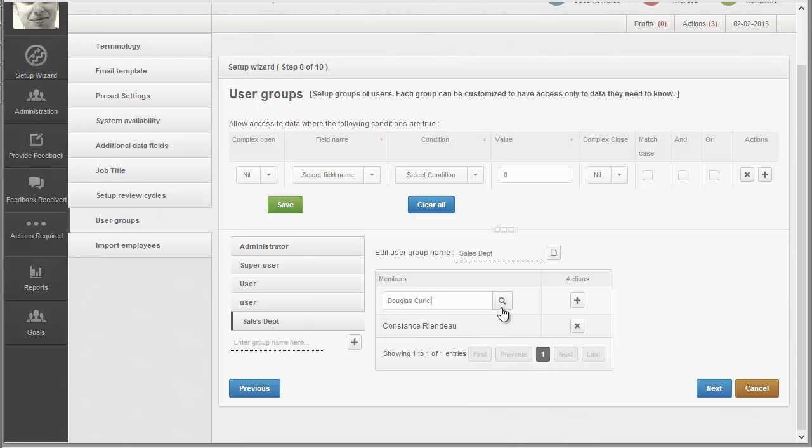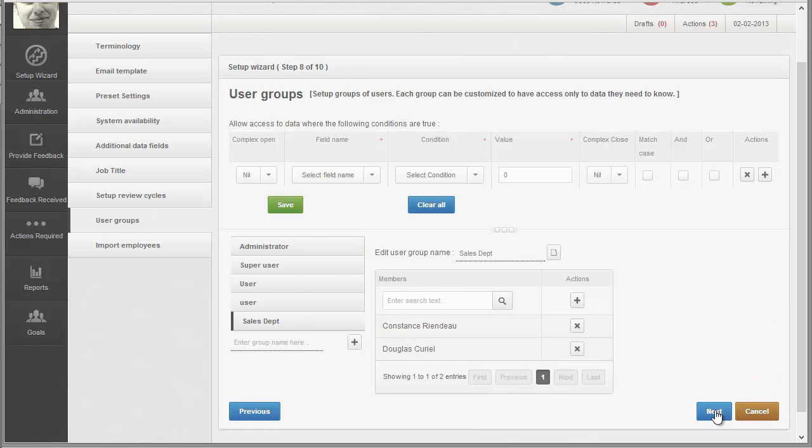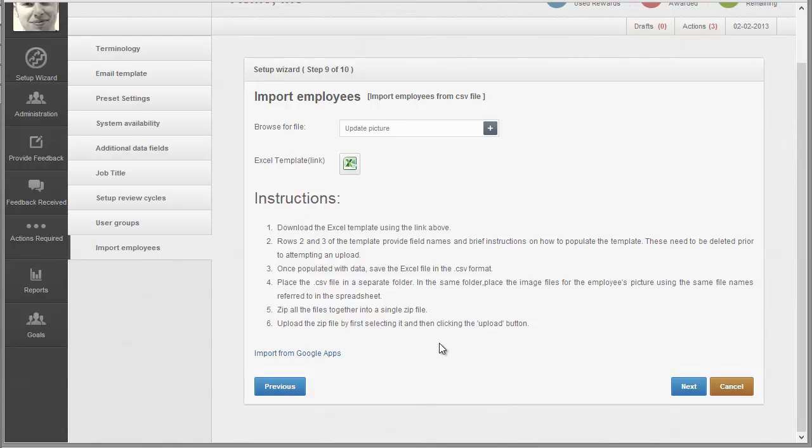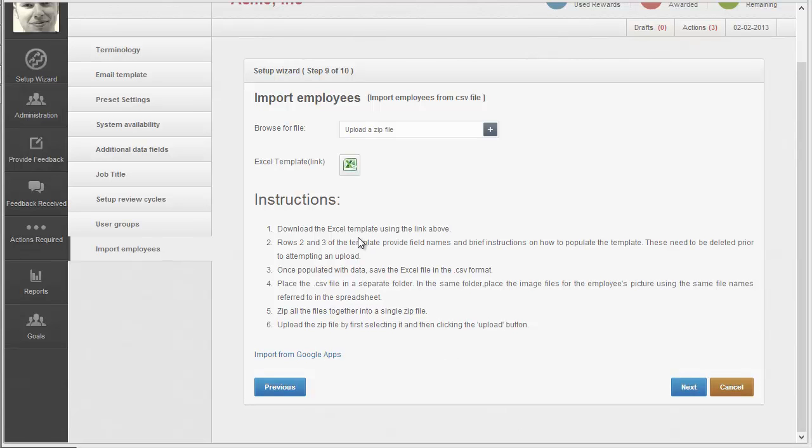And finally, you can import employees using a spreadsheet if you wish to. For the moment, we will set up employees using the self-explanatory standard GUI form here.